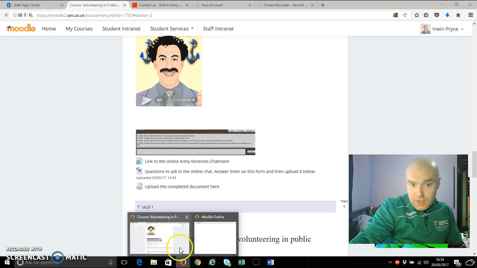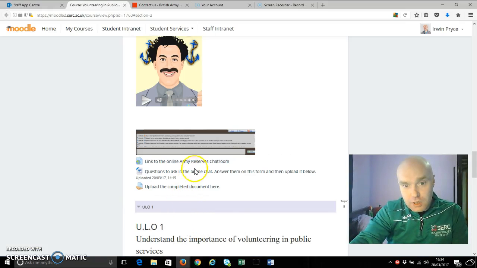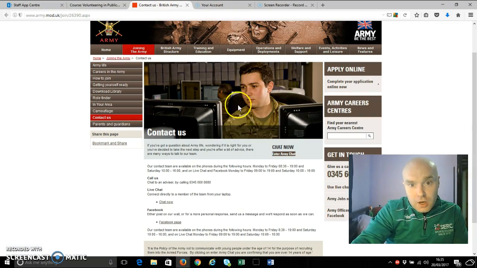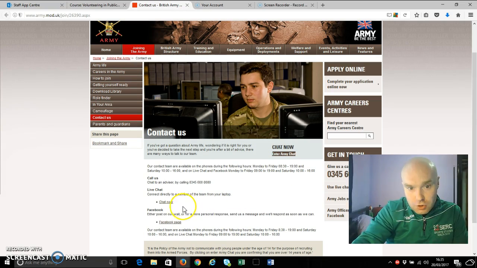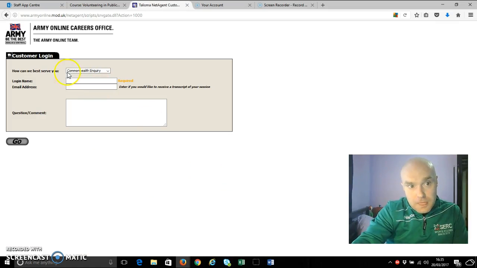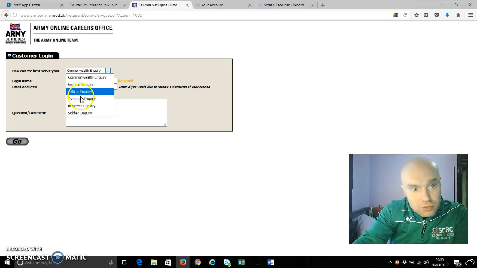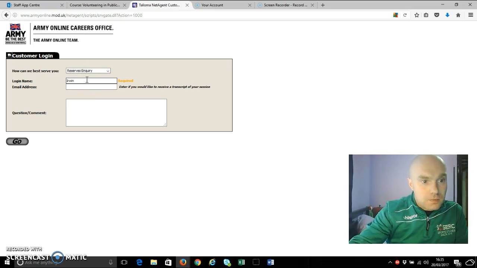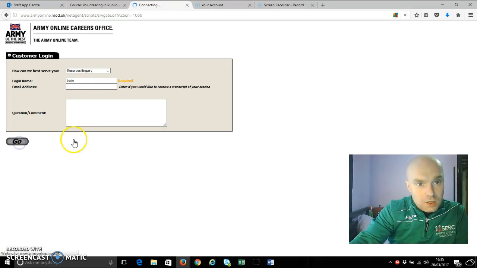So as we go back in to the middle page here, and if we were to click on this link here, link to the online Army Reserves chat room in the same ribbon, and I've already opened it here. Now this page will look like this. So if you look there, it says chat now, enter Army chat, and I click on this. Now, how best can we serve you? If we go in the drop down menu to Reserves Inquiry, and you have to make a login name. So obviously I'm going to use my own name, Erwin. Click this, and click go.